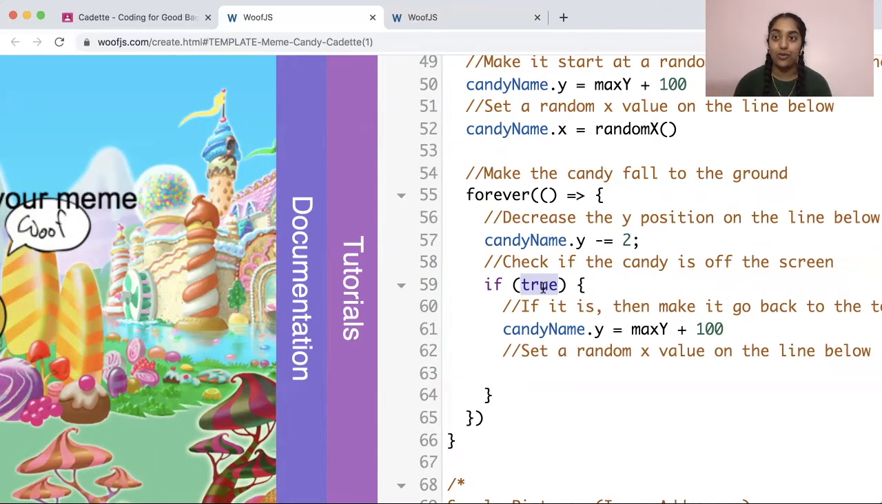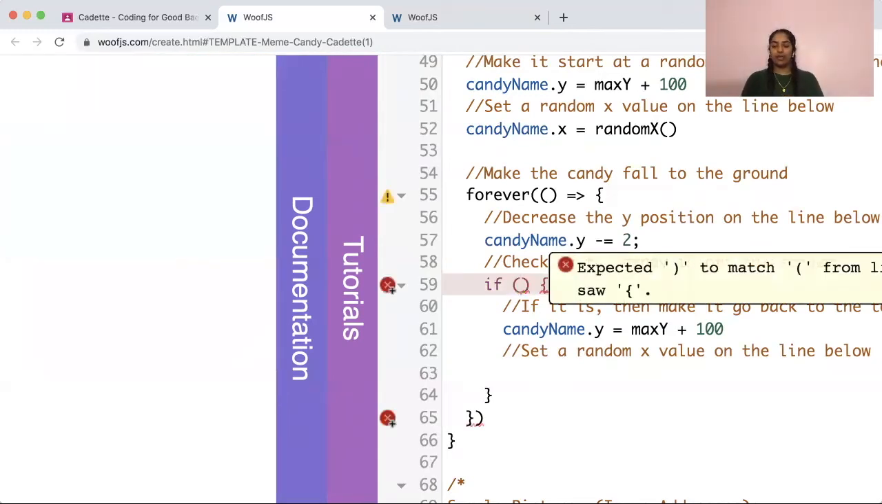Right now, we've just written the word true there for you. You can delete that for now. And between our curly braces, we are going to insert our scenario. Well, the way I can check if my candy went past the bottom edge is I can check if the Y value is lower than a variable that's called minY, or minimum Y.